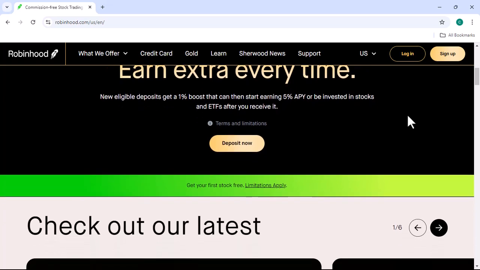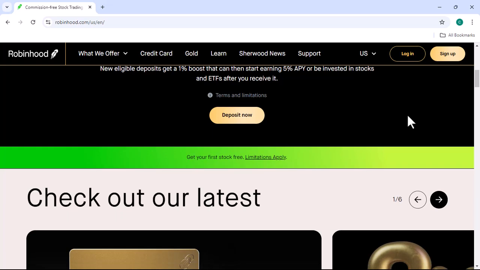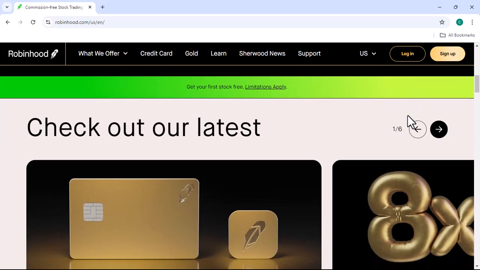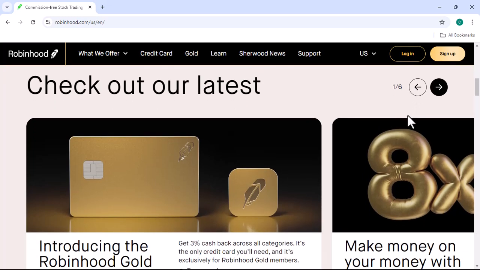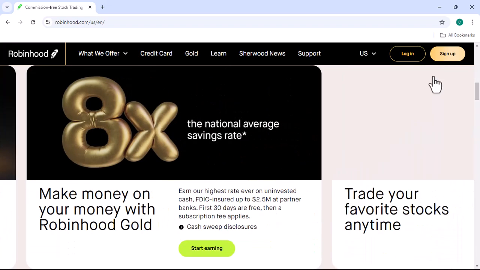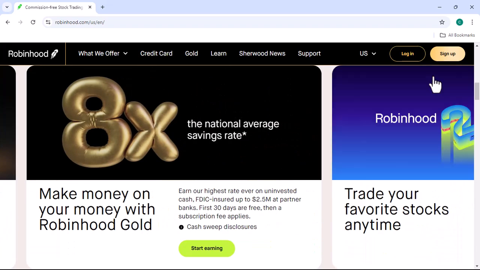Robinhood has revolutionized the way we invest, making it easier than ever to buy and sell stocks, options, and cryptocurrencies. But when it comes time to cash out, things can get a little more complicated. That's why we're here to guide you through the process, ensuring a smooth and hassle-free experience.